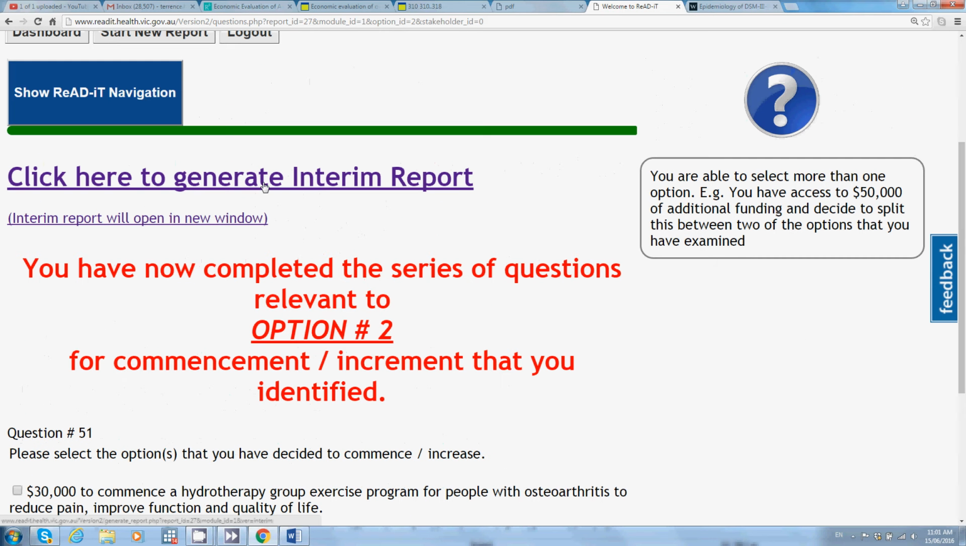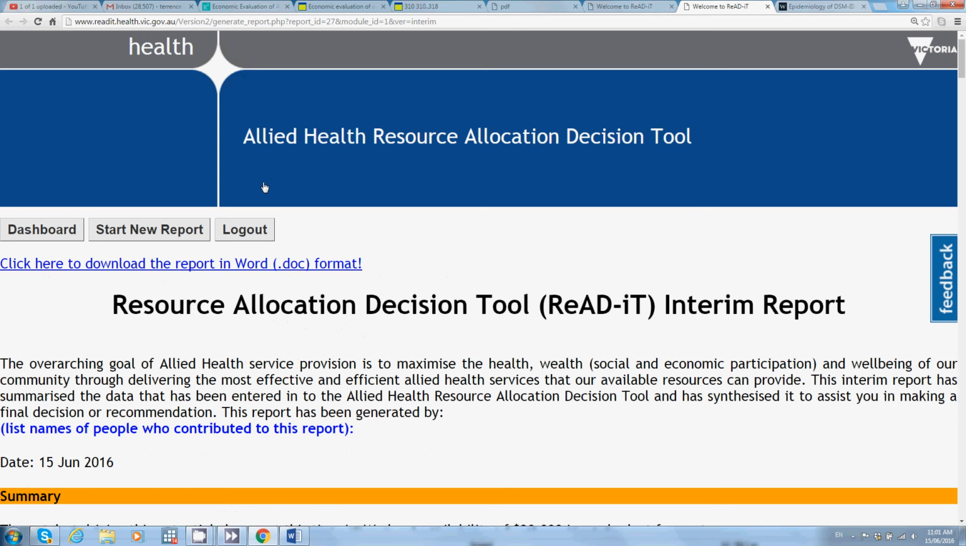The interim report will open in a new window, and this is a point where it's important to make sure that you're using a PC, because Mac will have difficulty with the interim report, particularly with trying to generate a Word version, a Microsoft Word version of the interim report. The Word version is very important because it allows you to go through and modify text within the interim report.